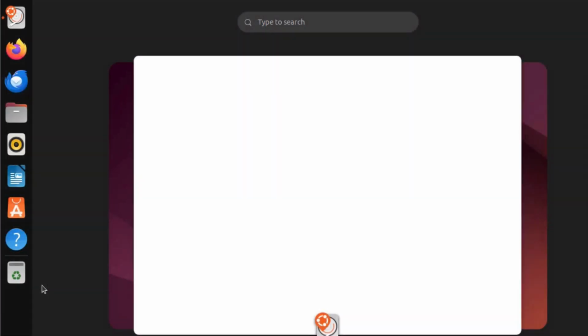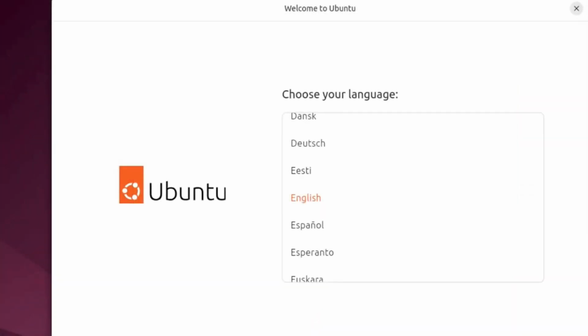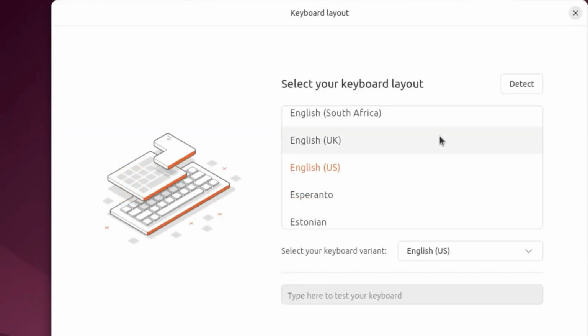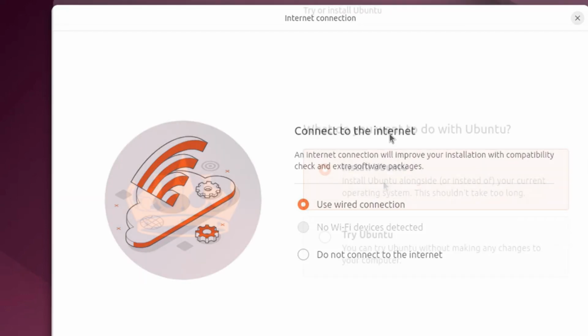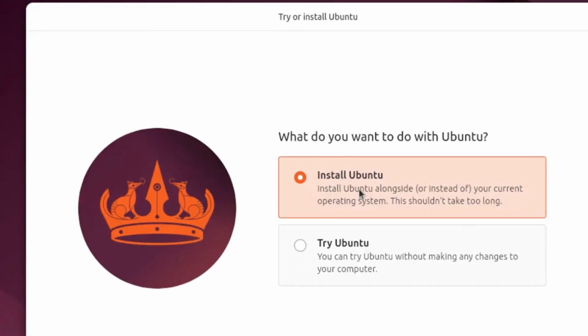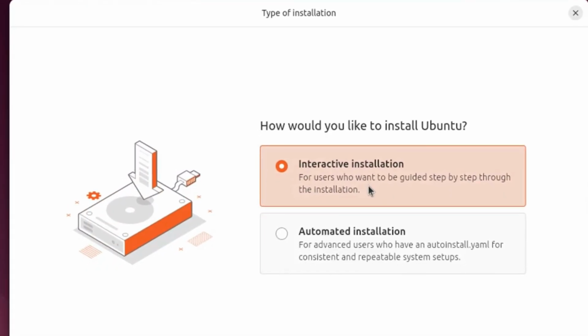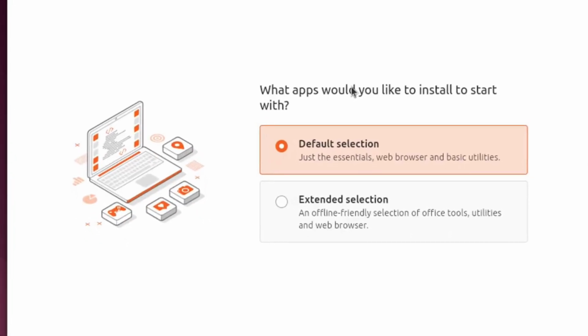Eventually, it will bring you to the point where you choose the language you want your Ubuntu machine to use. Select the language you want the keyboard to use. Leave the default here, use wired connection. Select Install Ubuntu. Leave it as an interactive installation. Keep the default selection here.